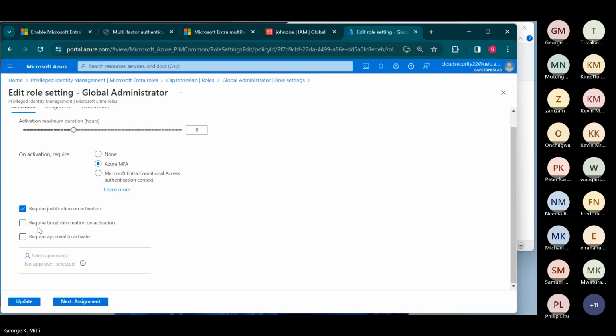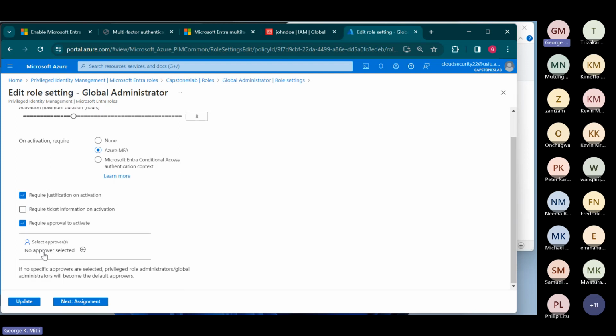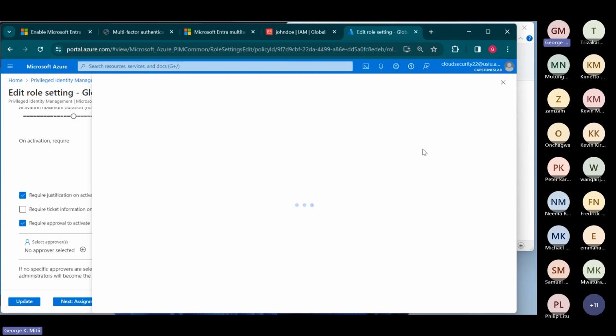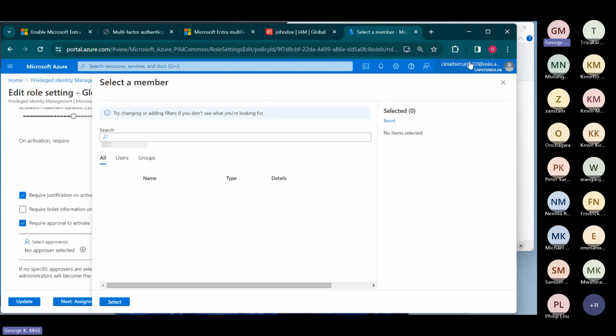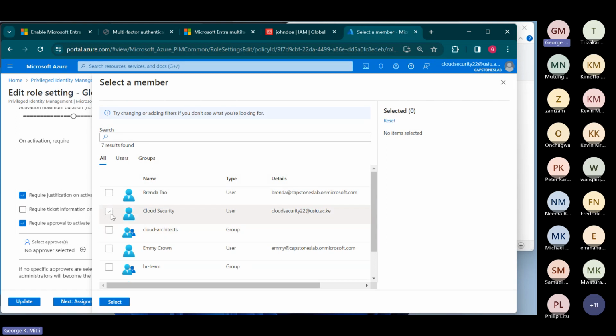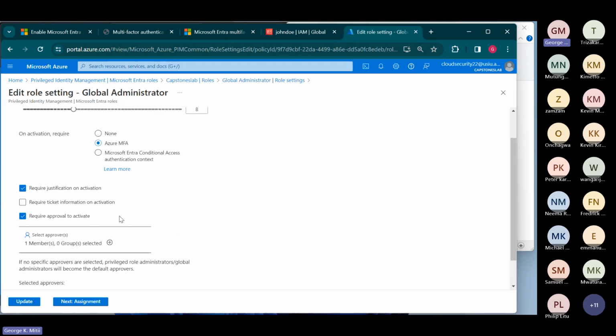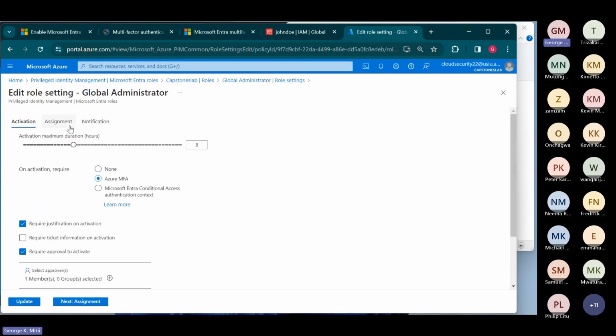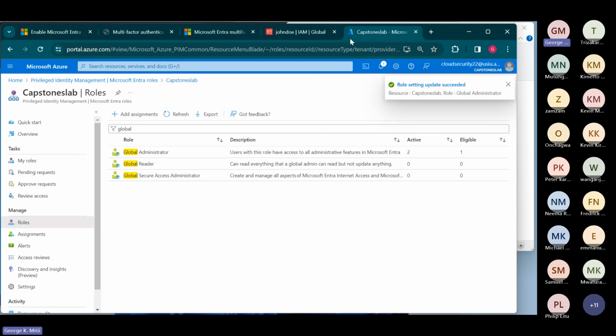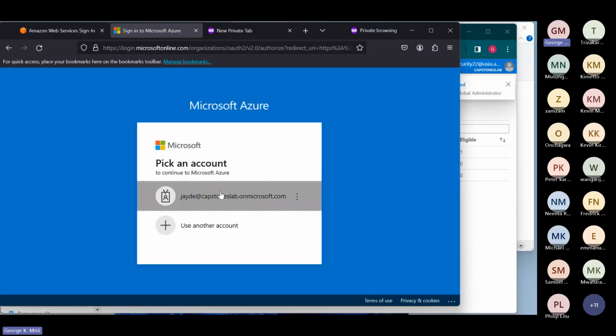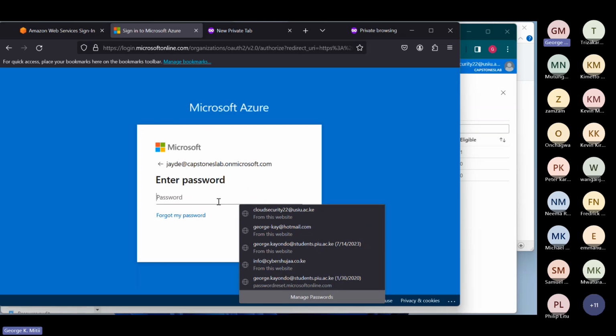I'll show you guys. I'll check this require approval to activate, and then no approver selected. I'll need to select myself as the approver. So I'll just select my account, the cloud security account, and that will be it. Select, then click on update. Of course, there are so many other things that you can set up here, but I just need to set up that. So that is done.